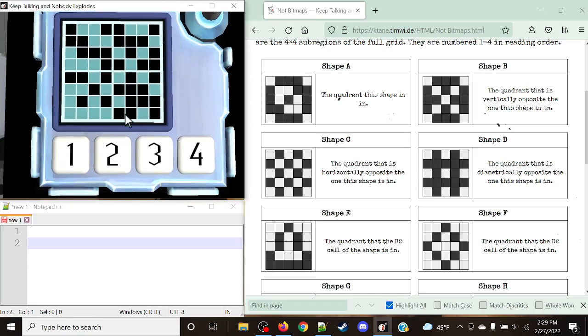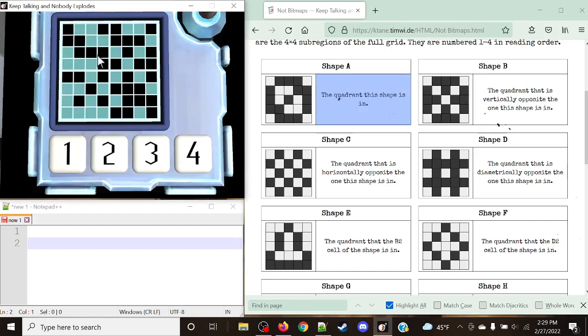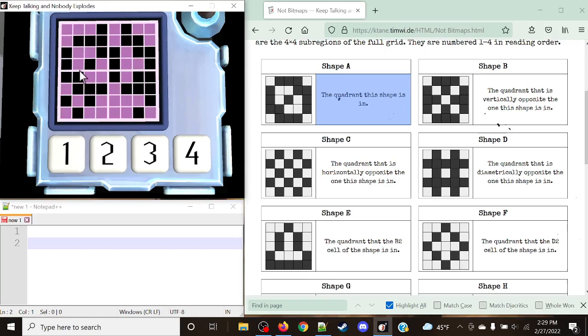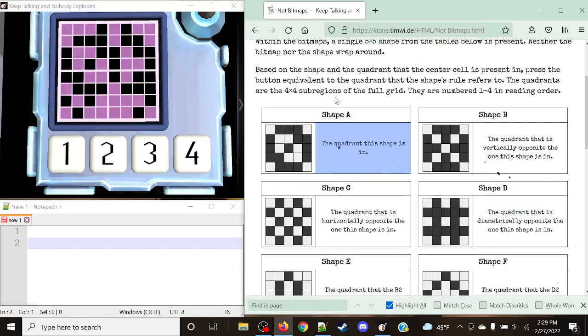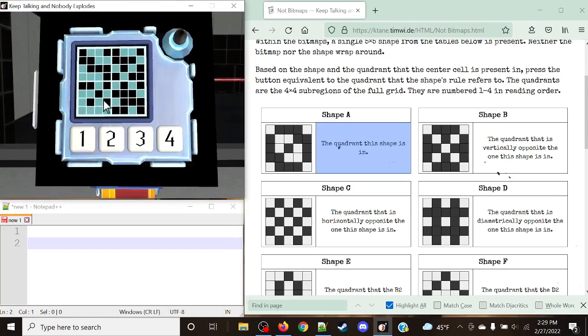Now for our last two here. I believe I saw the magenta. Yes, right there. So this one is actually shape A. So this is what we're looking at here. The L pieces are in the top left and the bottom right. The center is in quadrant 1, and what we want to submit is the quadrant the shape is in. This is actually the easiest rule of them all. So all we simply need to do is press 1, and just like that, that is good to go.